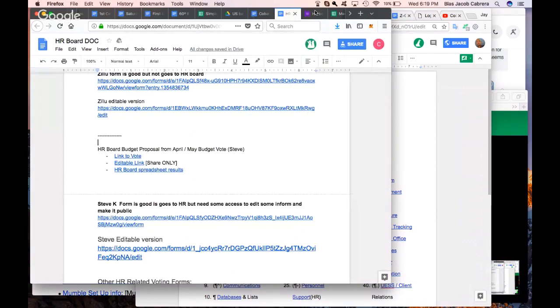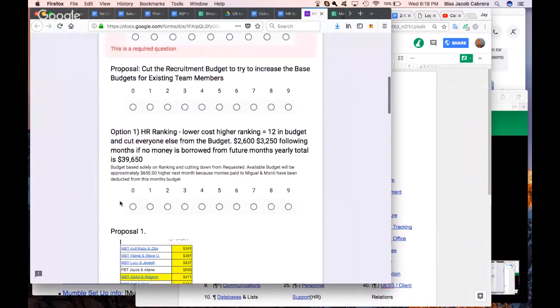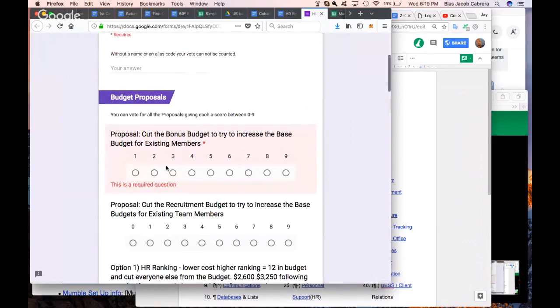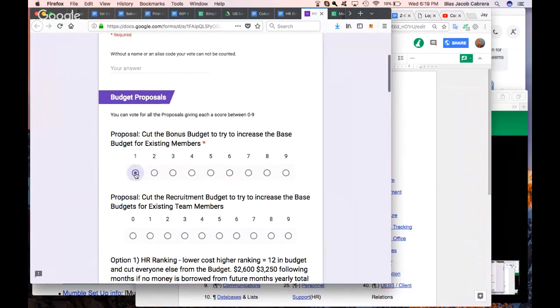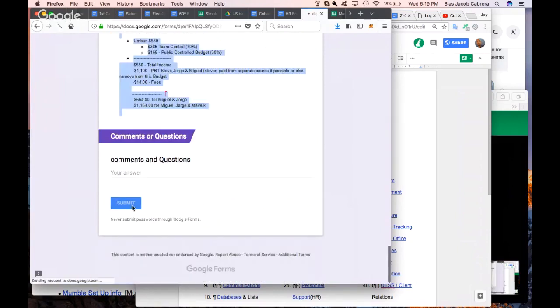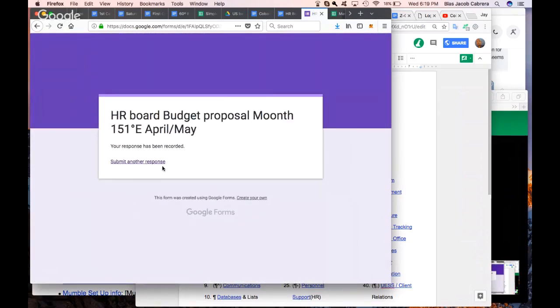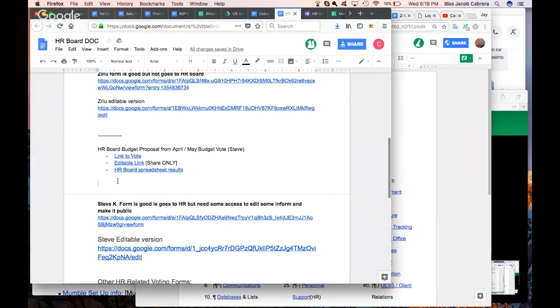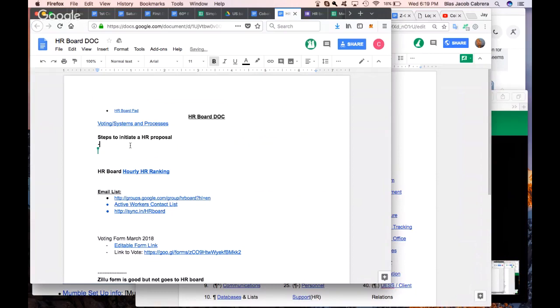So then the next thing is if you go and you actually vote, there's a required question. There shouldn't actually be any required questions, but that's fine. And see how it says submit another response? Right here it should say click to view results. So this should basically be one of our policies. Policy is always set all voting forms to view results. Okay? So this is really important.